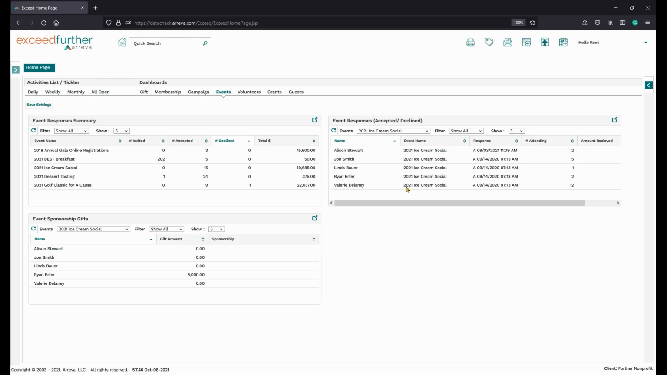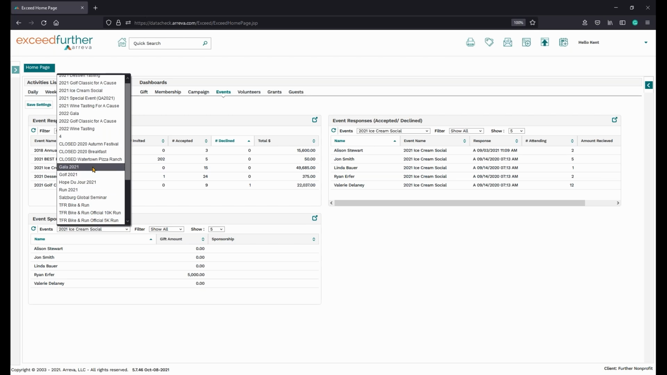I can also see responses of people that have accepted or declined an invitation, and I can see how my sponsorships are doing based on the event that I choose from my menu here.